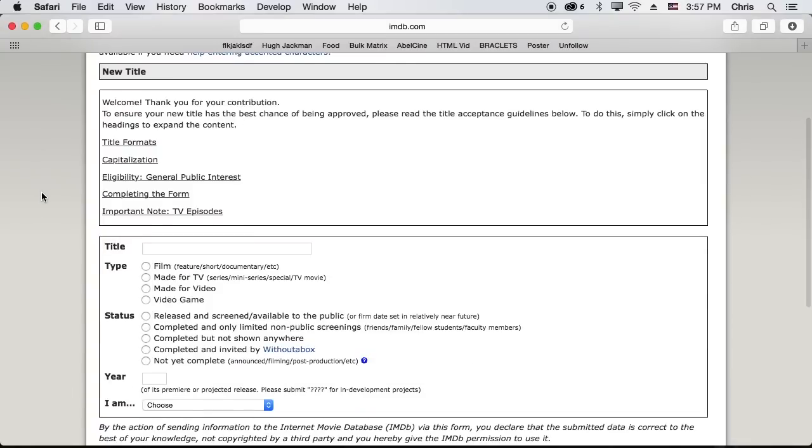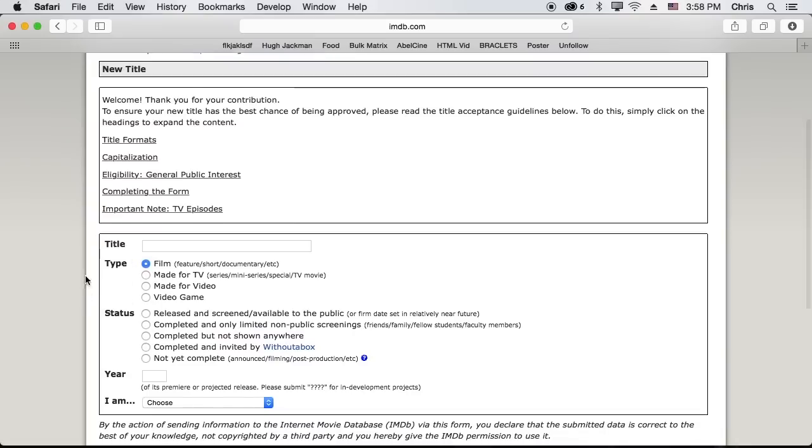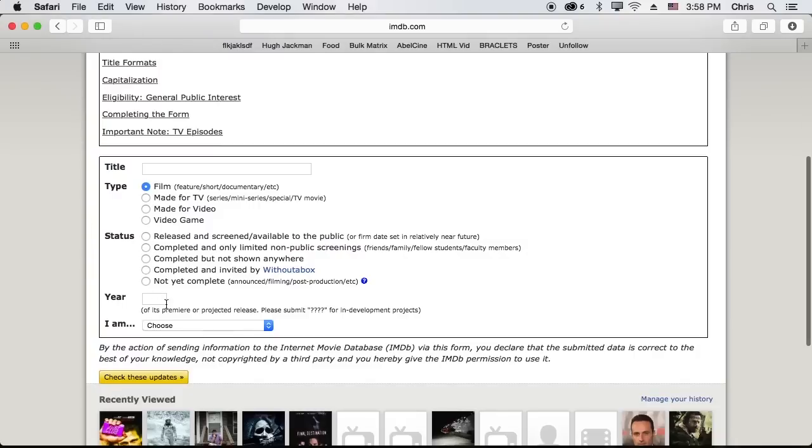But for right now, we're going to be doing the bare minimum that we can do to get this film created. So I'm going to go ahead and pretend that I am submitting a film. I'm going to go ahead and click film. This can be feature film, short film, documentary, basically anything that's not a video game or a TV show or a YouTube video or whatever can be added as film.